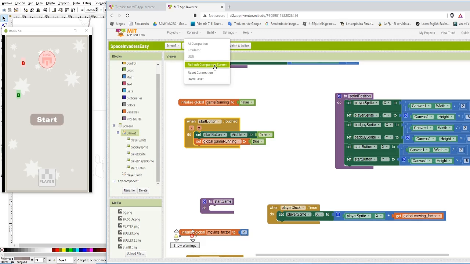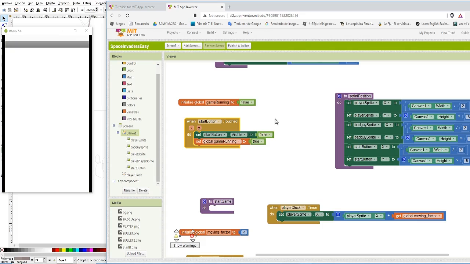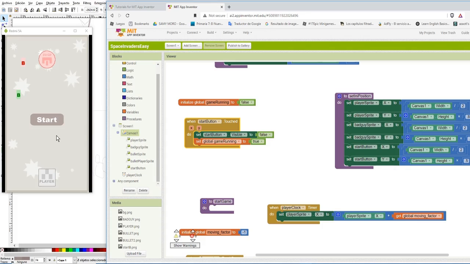Let's refresh the screen, guys. So then we click on start. Okay, I'm going to click start on my phone. And now let me check the position. Oh yes, it's moving. And now I'm going to touch this part. Obviously it's moving very slow because it's just -1 or +1.